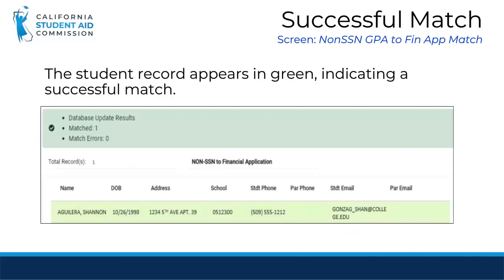You will see the confirmation message at the top of the screen, and your student's name now appears in green, indicating a matched record. That's it! You've now linked the GPA to the application, so your student will be considered for a Cal Grant.